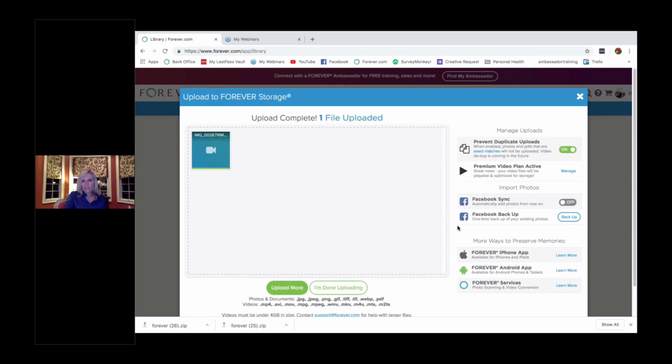So Facebook Sync, like I said, you can import photos from Facebook. If you click Facebook Sync, that means any photos in Facebook that you upload or are tagged in will automatically come into your Forever account whenever you're tagged or whenever you upload there. Now, recognize you don't want that to be your only source of your photos, because those are very, very small facsimile sized photos that you can't do anything with. So if you have your full resolution photos on your phone or somewhere else, those are the ones that are going to be important to keep in your Forever account.